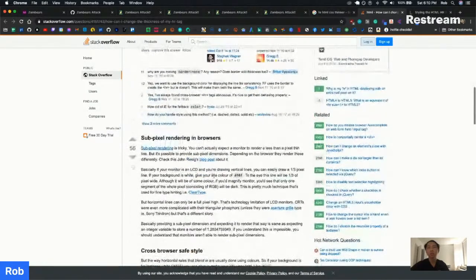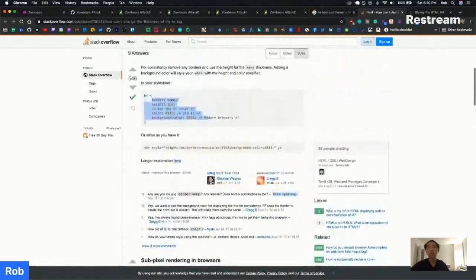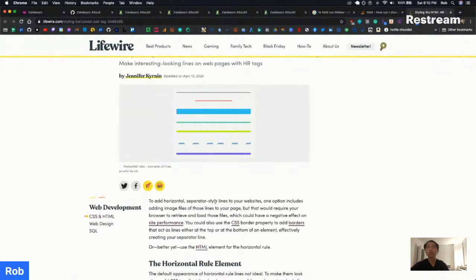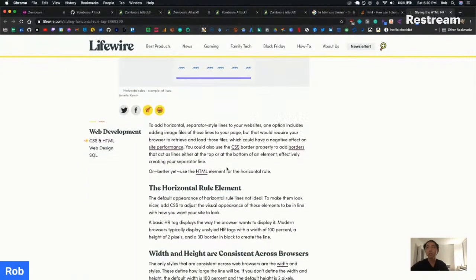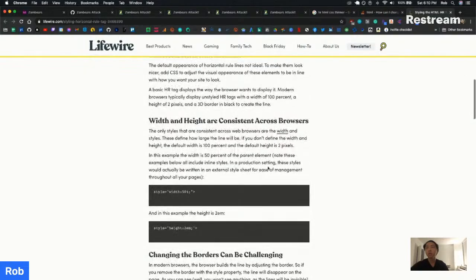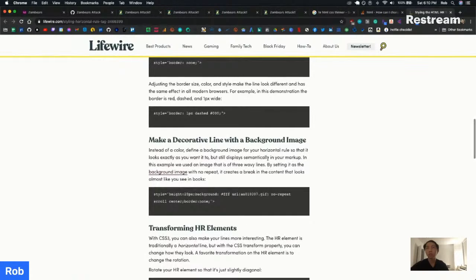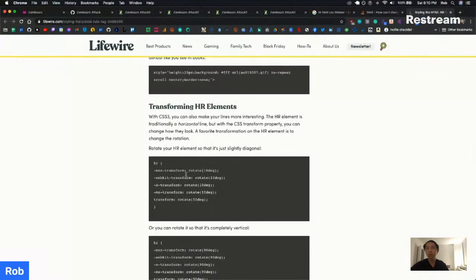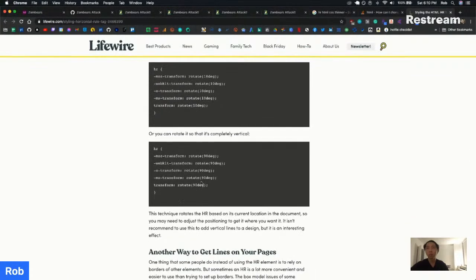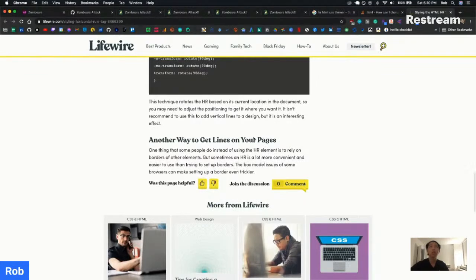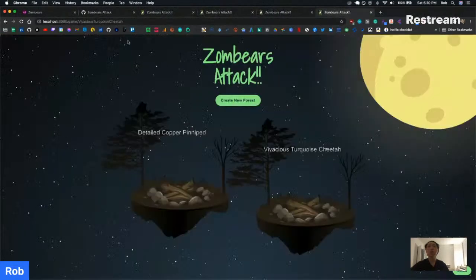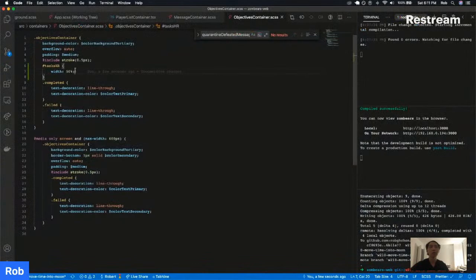Okay, looks like this is the recommended way. Let's do this. Ah, that's interesting. Okay. Changing the borders can be challenging. So we could play around with stuff. Cool. Could even rotate it. Nice. Okay. I'll do that. So over here.